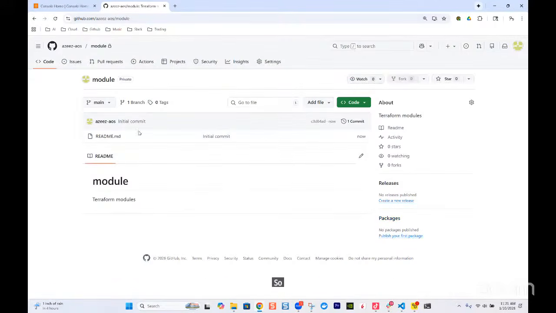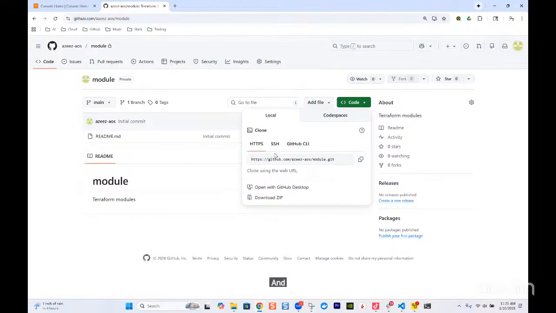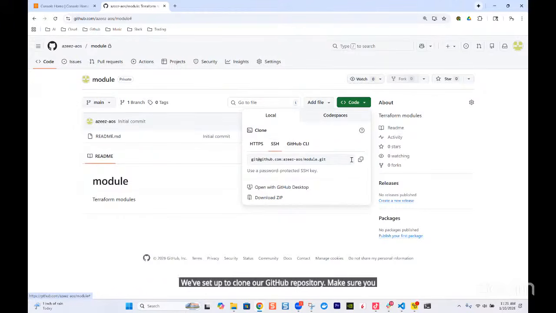So once you create the repository, you should have a module. The next thing we would do is clone this module on our computer. Remember, we already set up our SSH keys and all that stuff. So to clone this module, select code here and make sure you are on the SSH tab, because that is how we've set up to clone our GitHub repository. Then click this box to copy it.